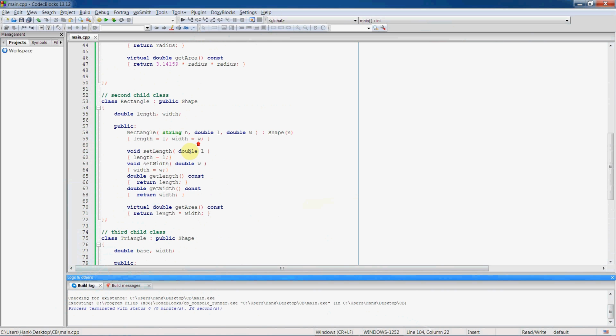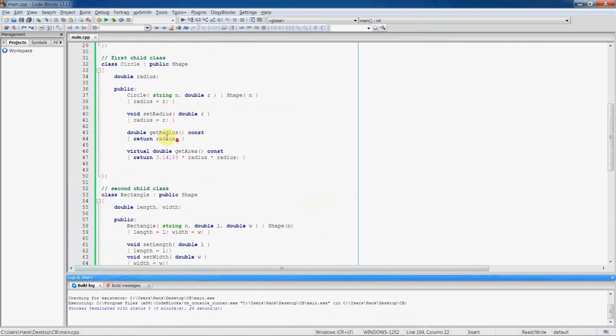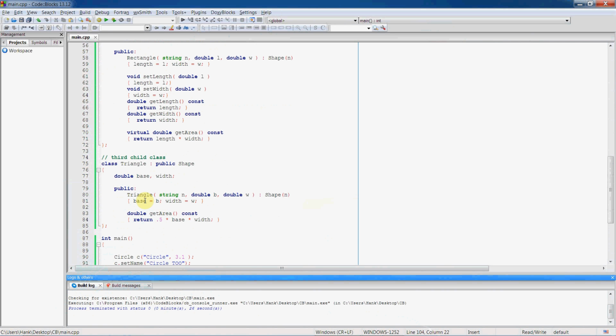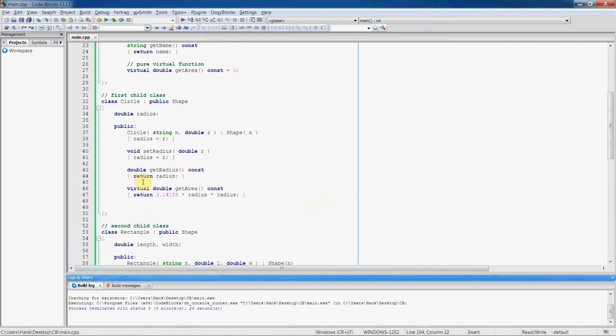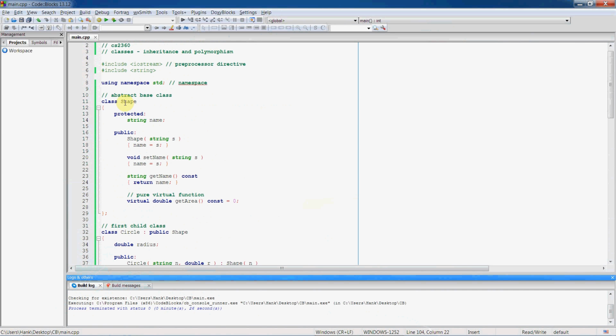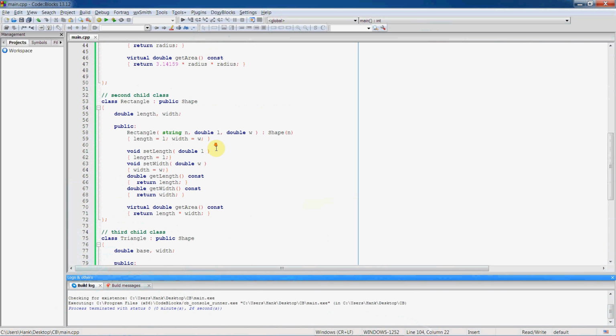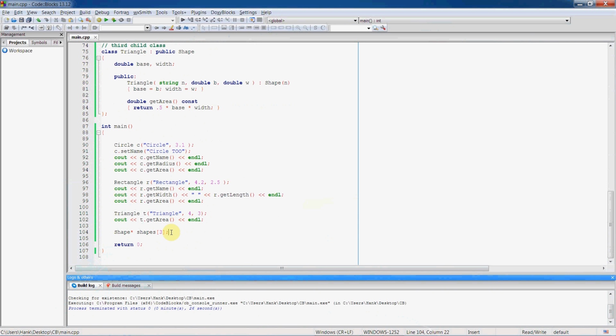We're going to store a rectangle object. We're going to store a circle object. Three different data types, right? Triangle is its own data type, rectangle is its own data type, and circle is its own data type. But because they are all children of the shape class, we can treat them as if they are the same. Okay? So let's do that.